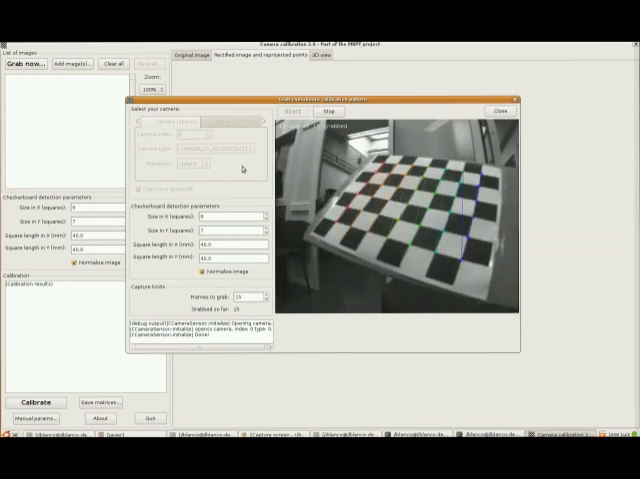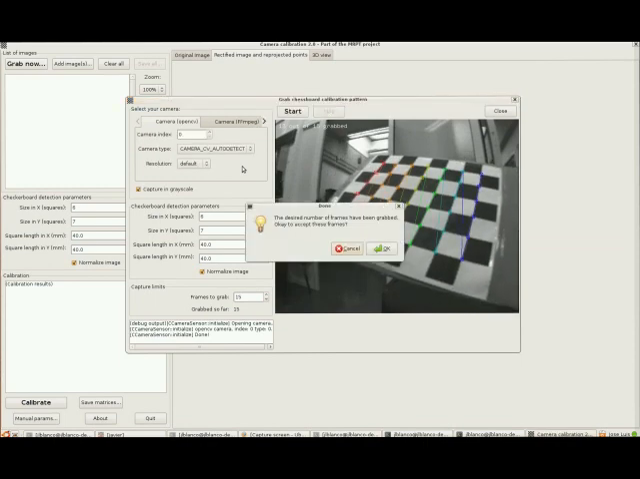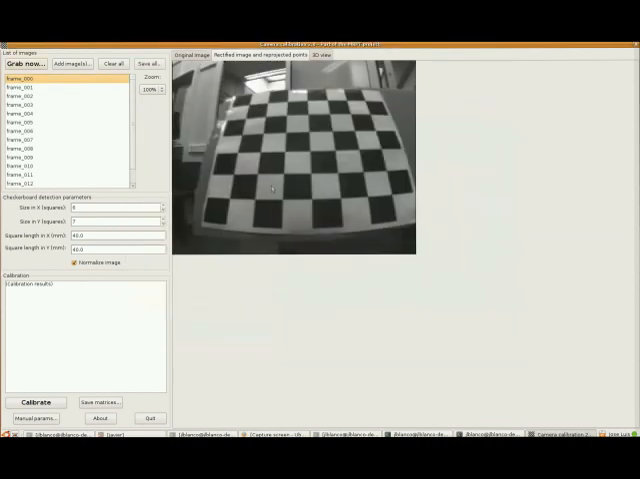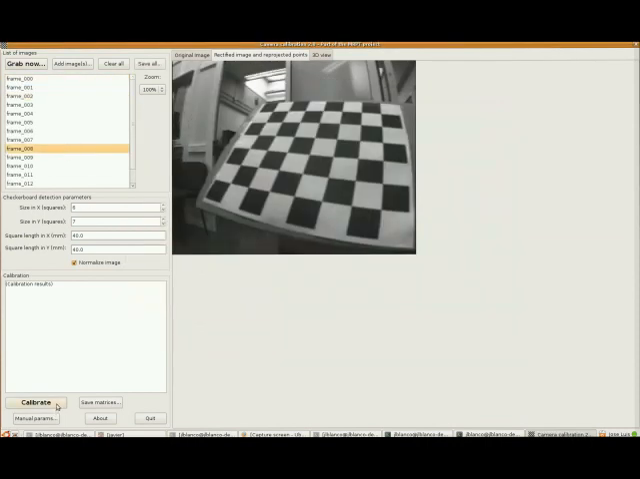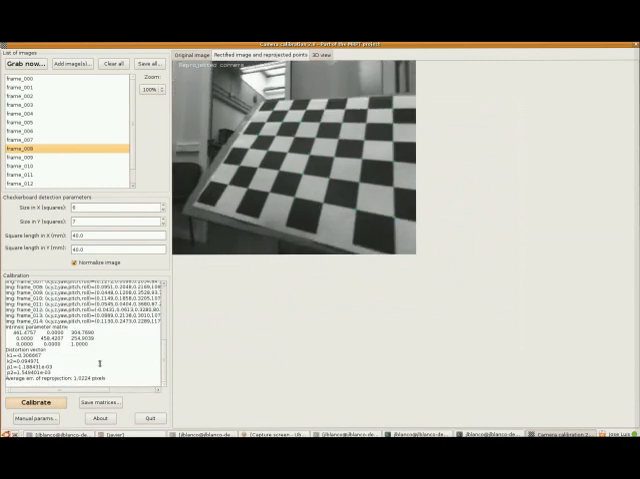And now, here we go. If we are happy with the image, we accept this and we just have to click on calibration. And we have here the final rectified images.